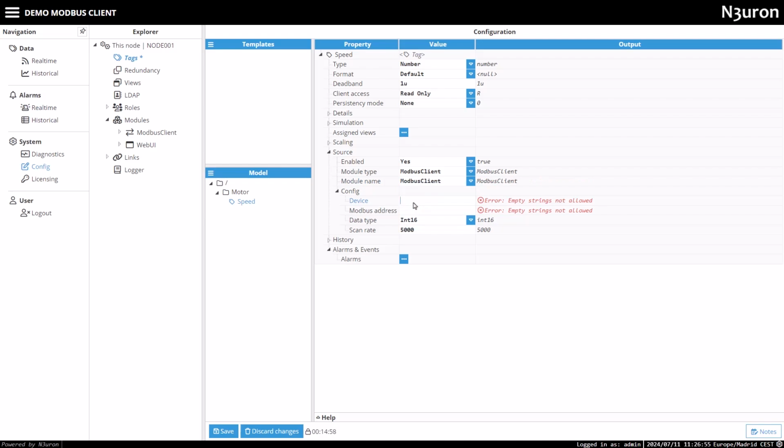Next, I will enter the device name, which is formed by the channel name, / and device name as we configured previously in the connection configuration. Then, I will set the Modbus address to the first holding register, set the data type to int16, and change the scan rate to 500 milliseconds.